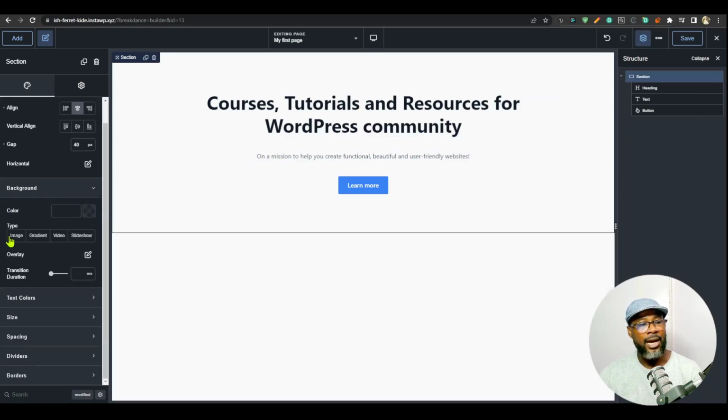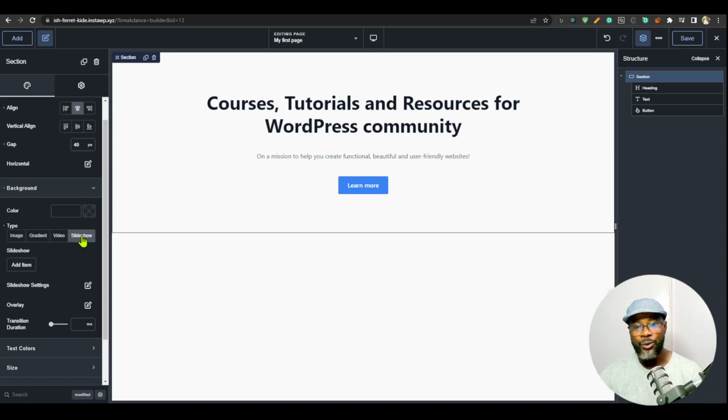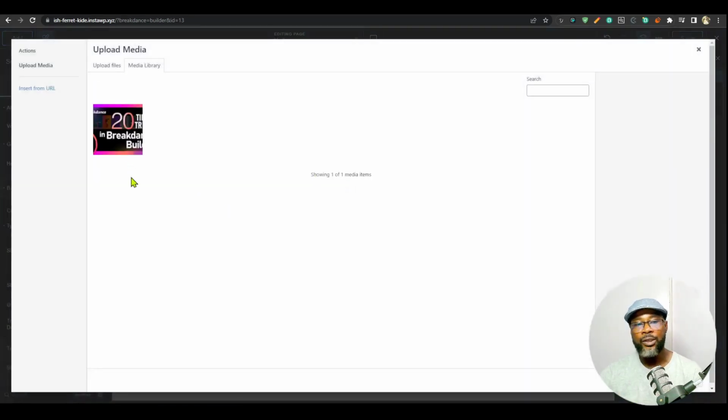I can come here and choose an image background. I can have a gradient background, I can have a video background, or I can have a slideshow. So I'm going to go ahead and add a slideshow to this. So I'm going to add an item. I have just one picture for now. I'm going to add more pictures.